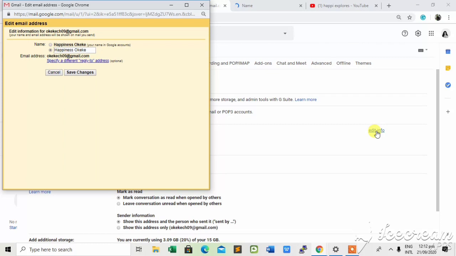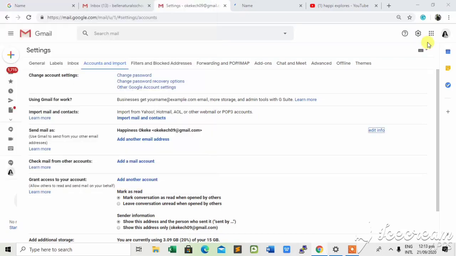All right, we're going to go back to the settings, tap on account and import. Then we're going to tap on edit info as we did before, and you can see Happiness Okeke. So we make sure that the second one that we typed in is selected so that it doesn't show Happy Explores. All right, we have already confirmed it.